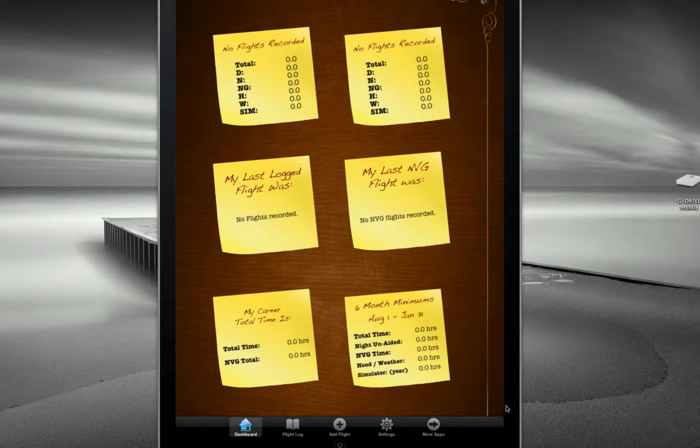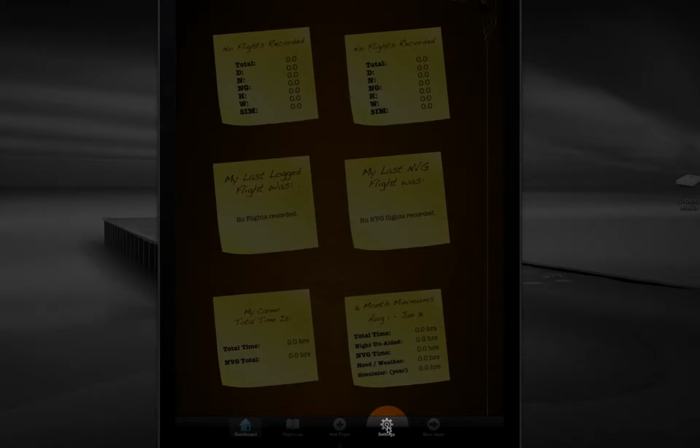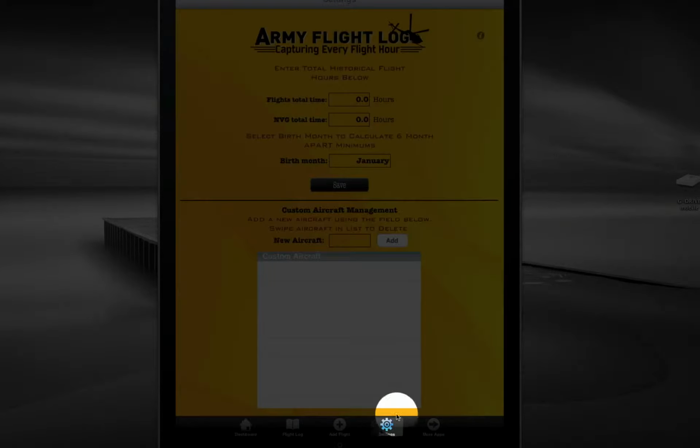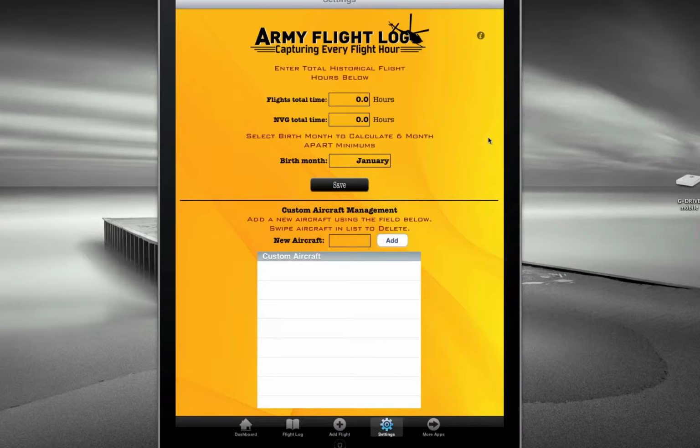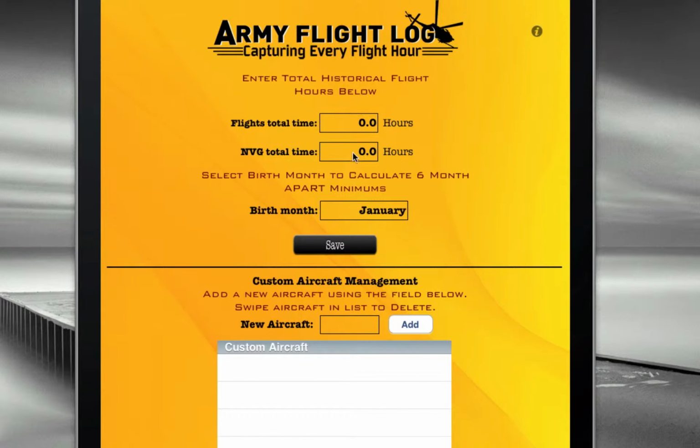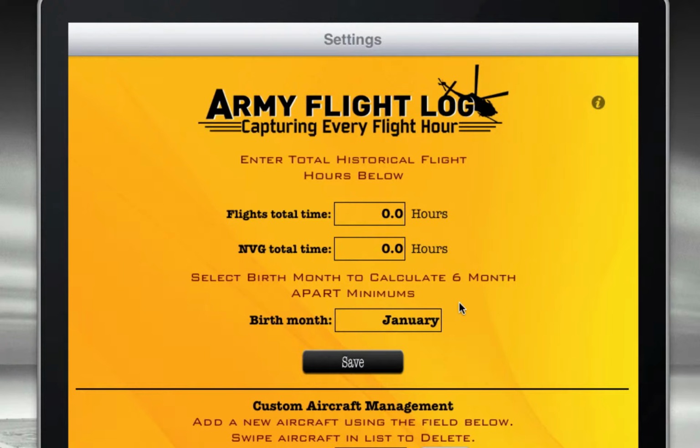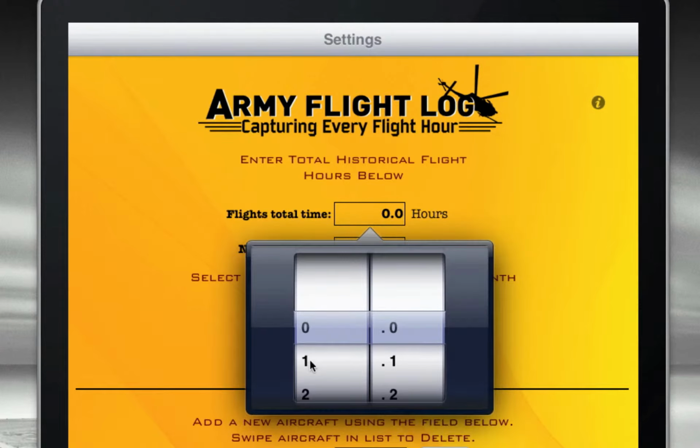Okay, as our first order of business, we're going to go over here to the Settings tab. If this is the first time you've ever opened this app, you need to come here and set up a few things. Flight total time and NVG total time. This refers to your historical flight hours. Unless you're brand new in flight school, you're probably going to have some flight hours. And this is where you're going to want to add them.